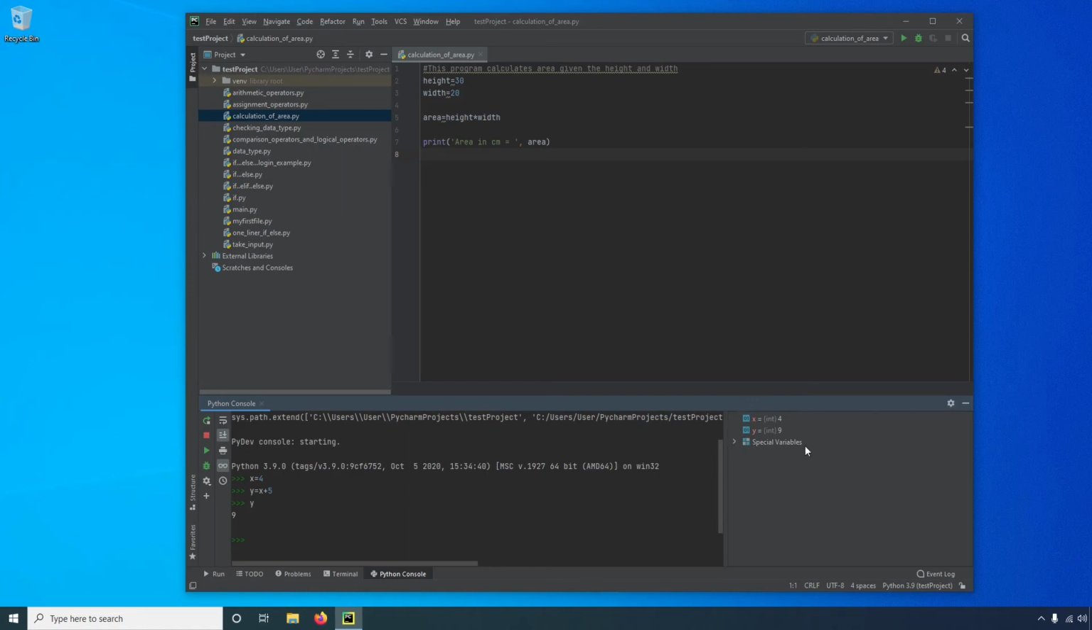And here the variables have values, so this is a watch list. You can see the values of the variables changing as your code is progressing, and things like that. This is the environment of PyCharm.